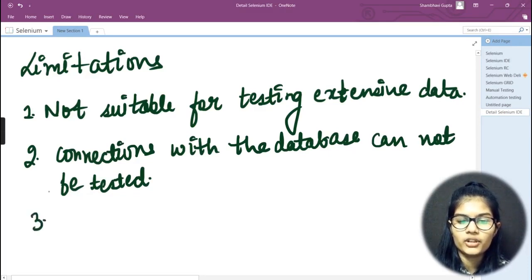Okay, point number 3 is that it cannot handle out the dynamic part of the web-based application. Let's say you are having out a web-based application, so it cannot handle up the dynamic part of that respective web-based application. Okay. Next, moving towards the point number 5.